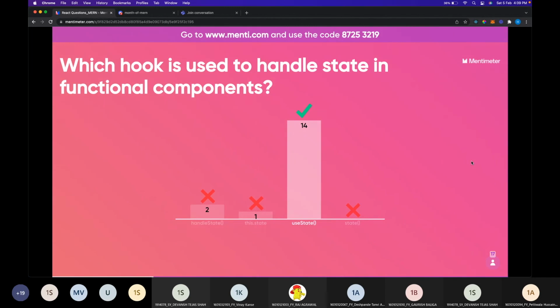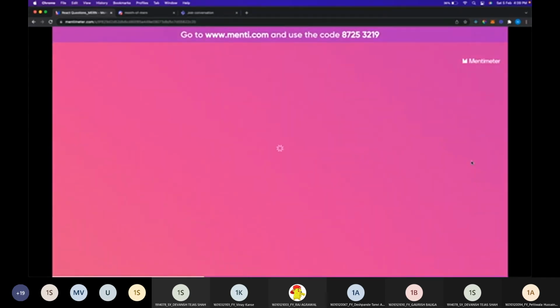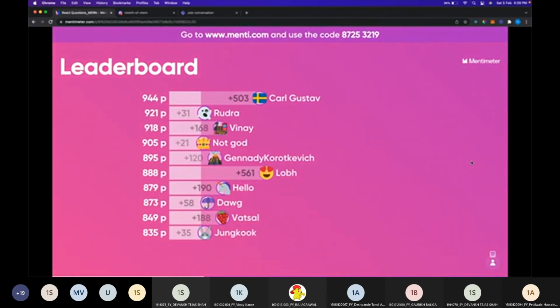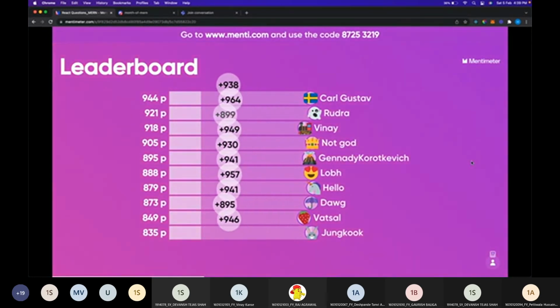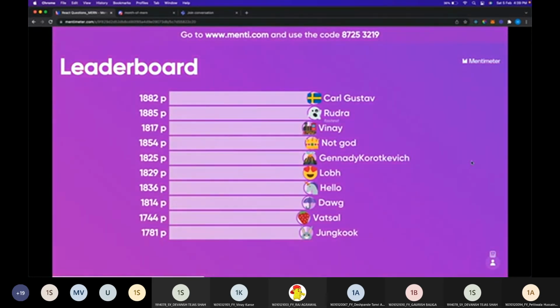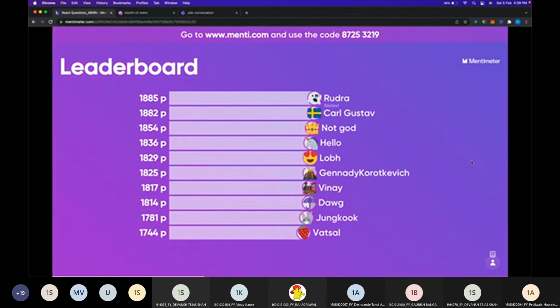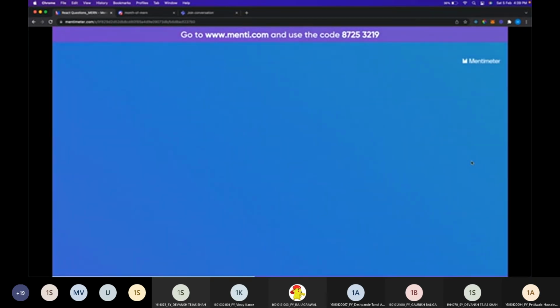Let's go. Okay, Rudra, you're leading, and then Carl Gustav, and then Not God. Who is Not God? Let's go to the third question now.